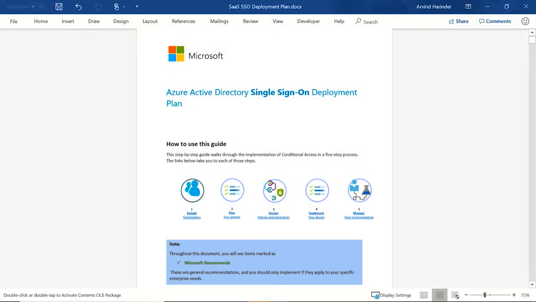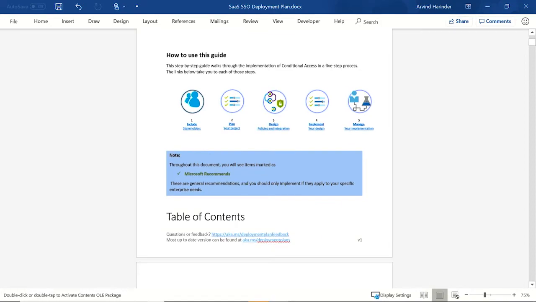Let's go through a deployment plan so that you can get a sense for how to use it. To help with this, we will have Sadie walk through the single sign-on deployment plan with me. She will be the single sign-on expert, helping me, the customer, get single sign-on working with GitHub. All right, let's get started.